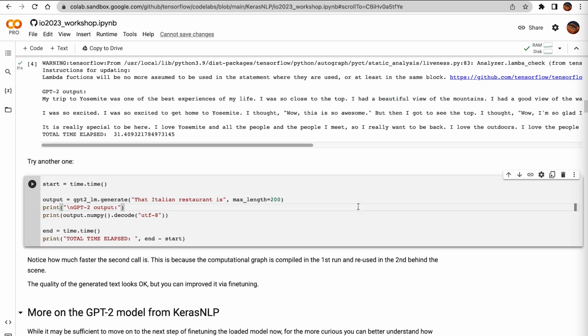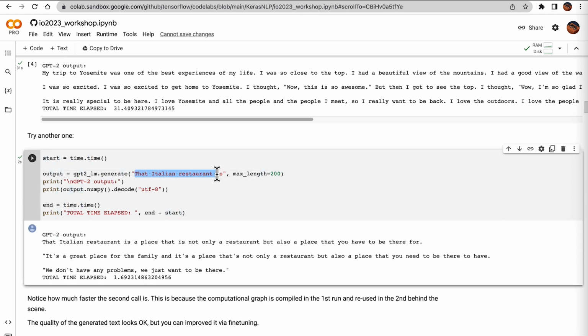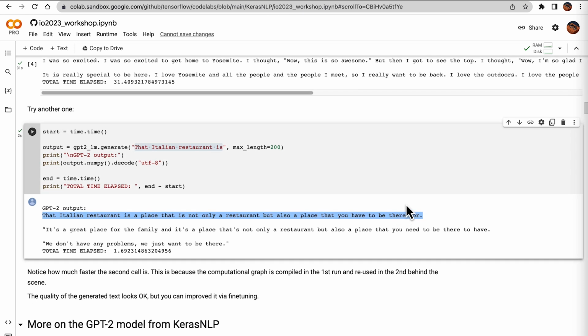Now let's try another one. This time we're using a different prompt. That Italian restaurant is. Okay, so the output we are getting is: the Italian restaurant is a place that is not only a restaurant, but also a place that you have to be there for. So this looks like a pretty good restaurant review.